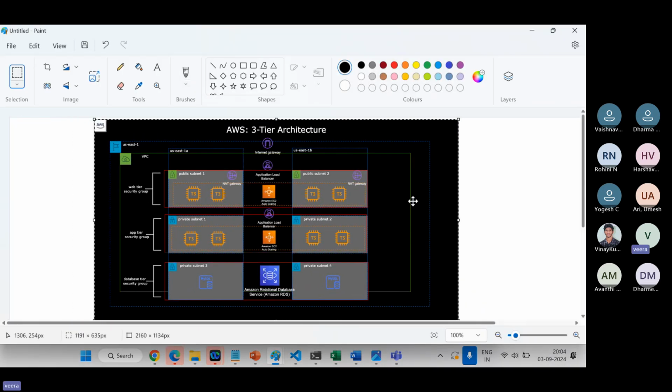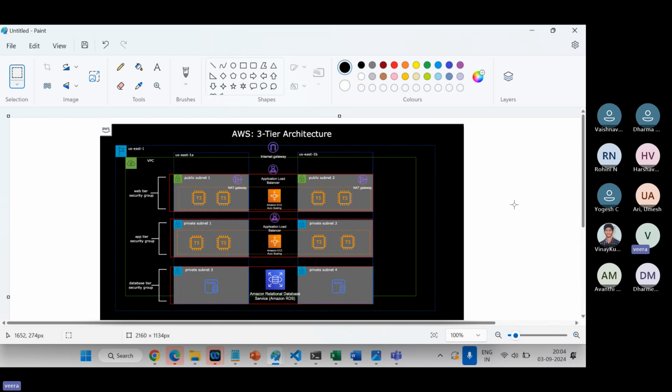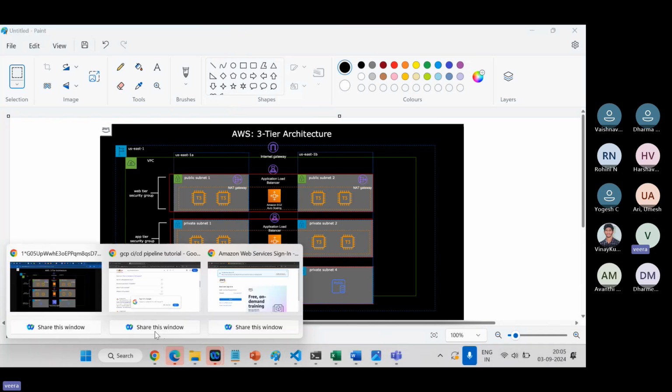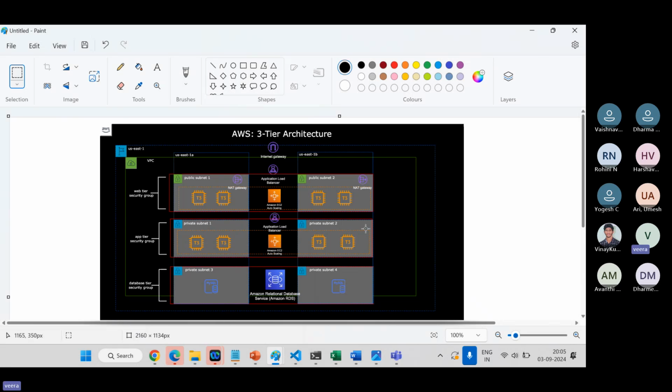So if you can see, guys, here, this is 3-tier architecture. The web tier directly interacts with the user. For example, if I open Flipkart, I can access the web tier. If I do some shopping here, the request will go to web, to app, app to DB.